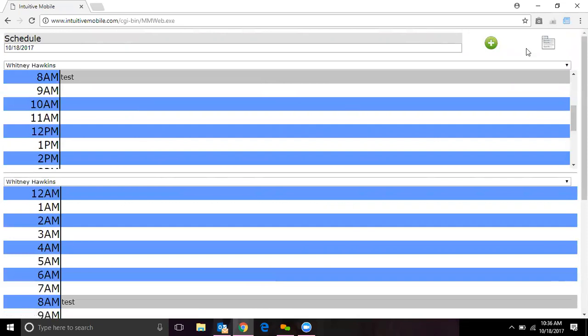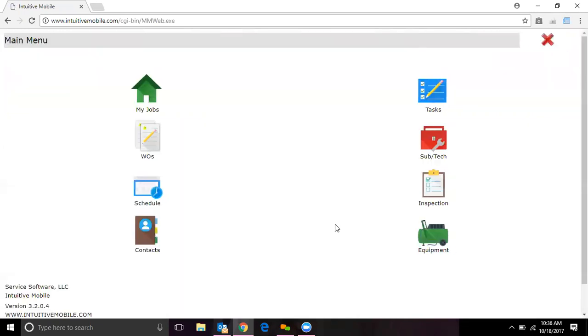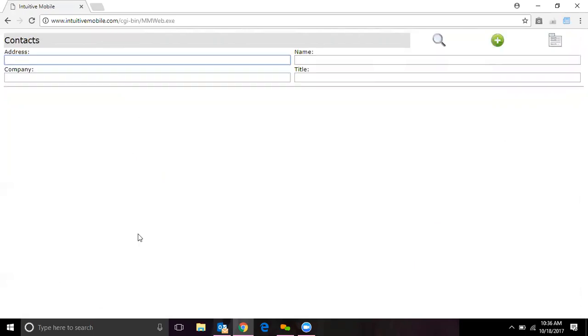Okay, when you're done with the schedule, again, just click on your folder icon and it'll take you back to your menu. Your contacts tab is for your company contacts. So your insurance companies, mortgage companies, property management groups, your companies that you do work for. So Walmart, Target, Dollar General, any kind of company that you might do work for.